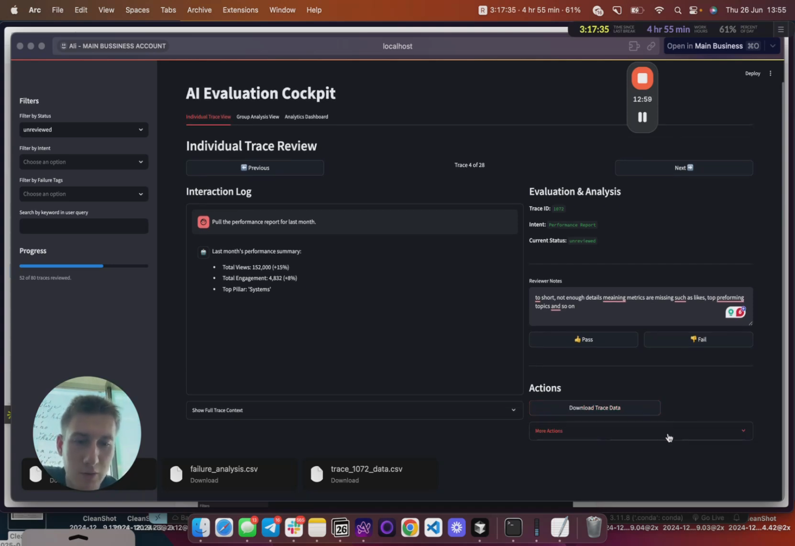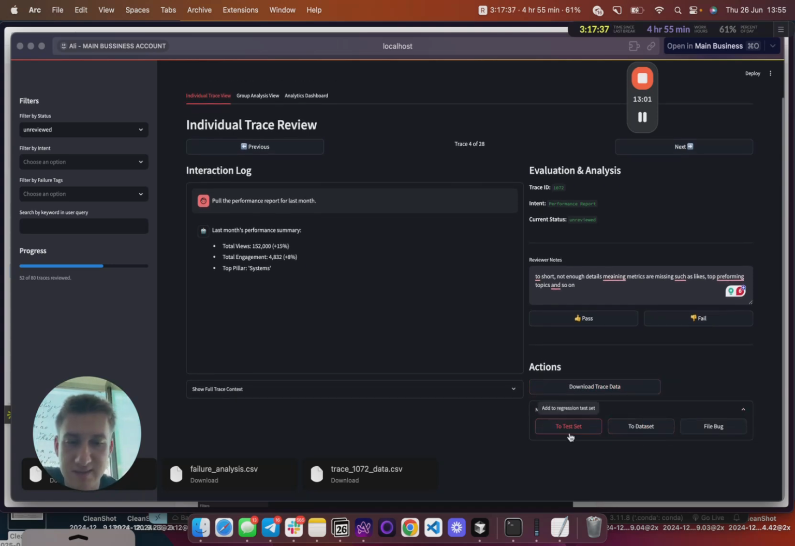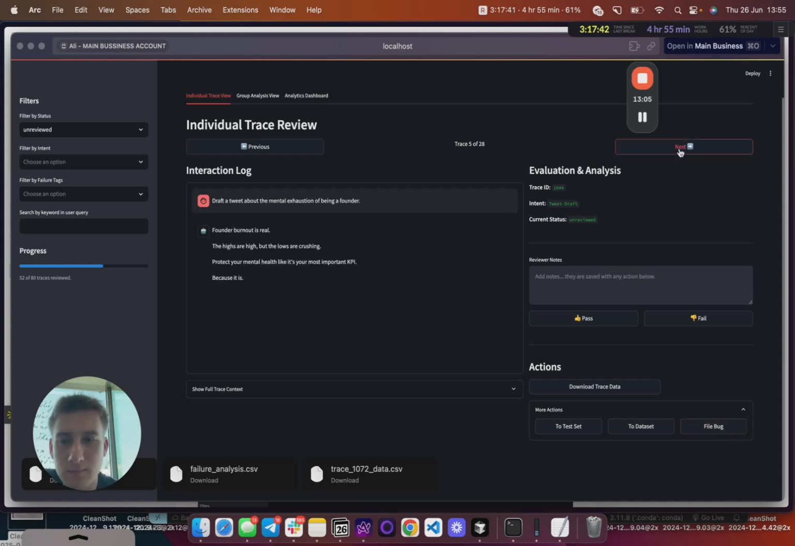Down below, there are more actions, such as to test set, to dataset, or file a bug. Let's say you find an interaction or a trace where you can clearly see there's a bug, and you might even see it multiple times. You can just click here, file a bug, and it will directly log a Jira ticket or make an API call to GitHub, so basically the engineering team can fix it ASAP.